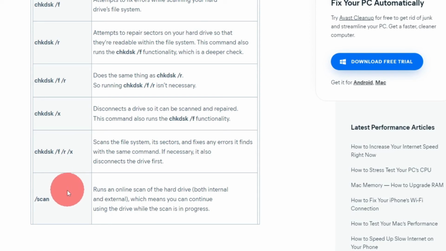And the final one is /scan. It'll just do an online scan of the hard drive, both internal and external, which means you can continue using your drive while the scan is in progress, which you can do with the other ones too. So those are the commands. I'll put them in the description below so you can write them down and keep them for later. But right now, let's get out of here.